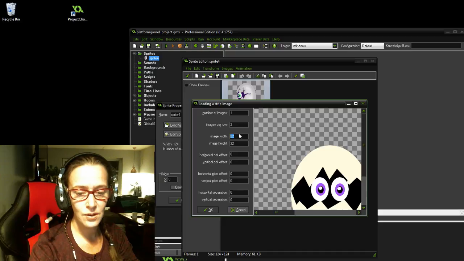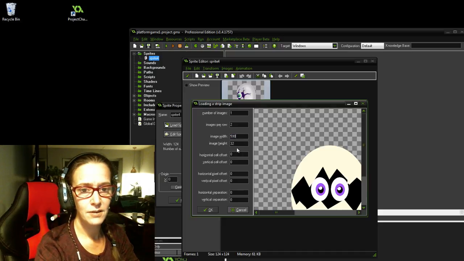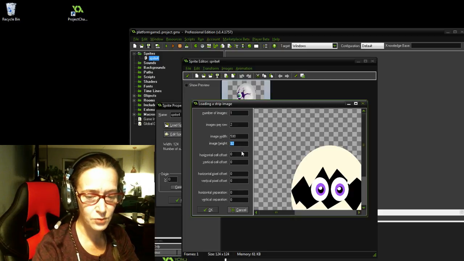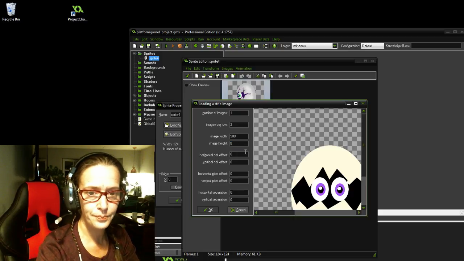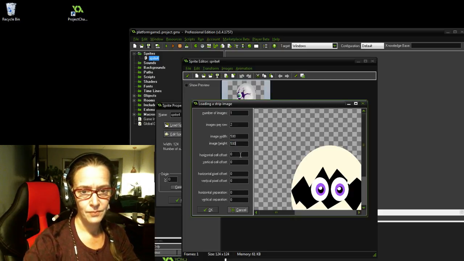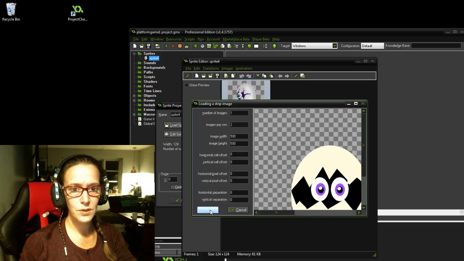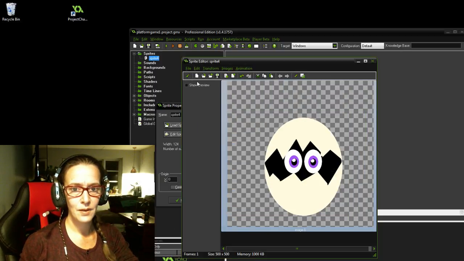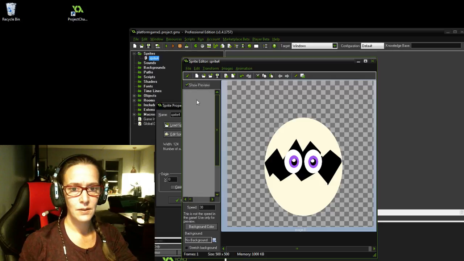Let's set it to 500 for the width and 500 for the height, because it's really 2 images in one strip. Let's try to see what happens when we do that. Nothing is happening right now, so there's something I still need to do.